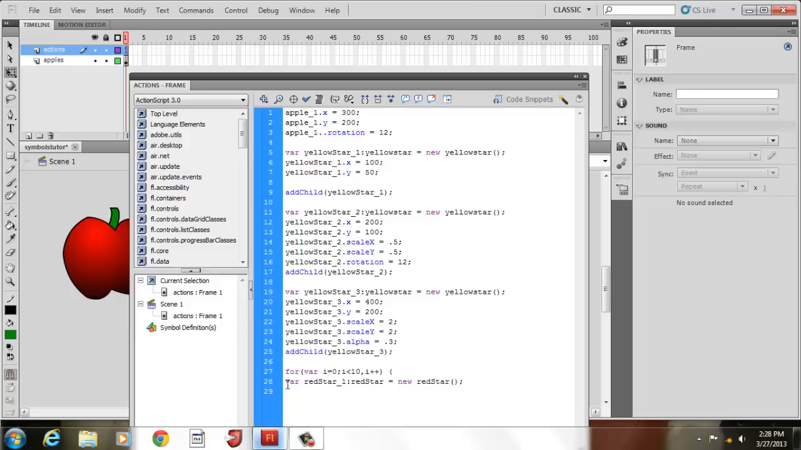So then I keep this. And I have my red_star_one dot x position equals 50 times my integer plus 50 every time. So increments of 50. And then my y position, red_star_one dot y position is equal to 300.